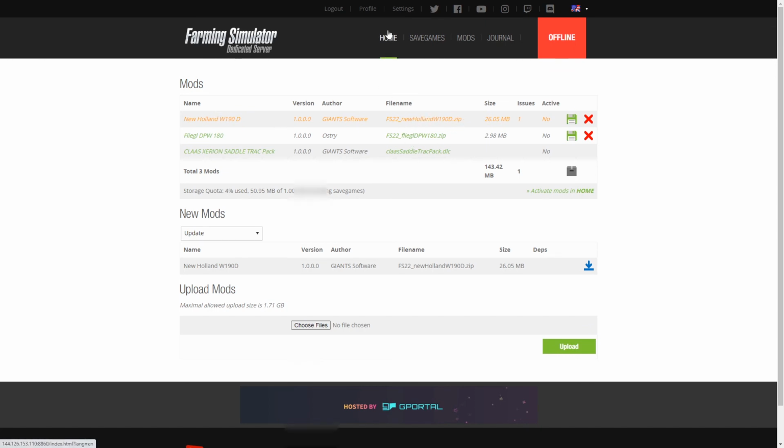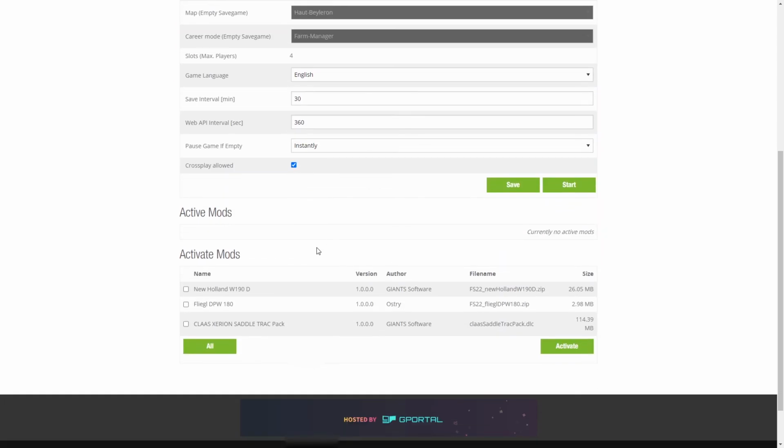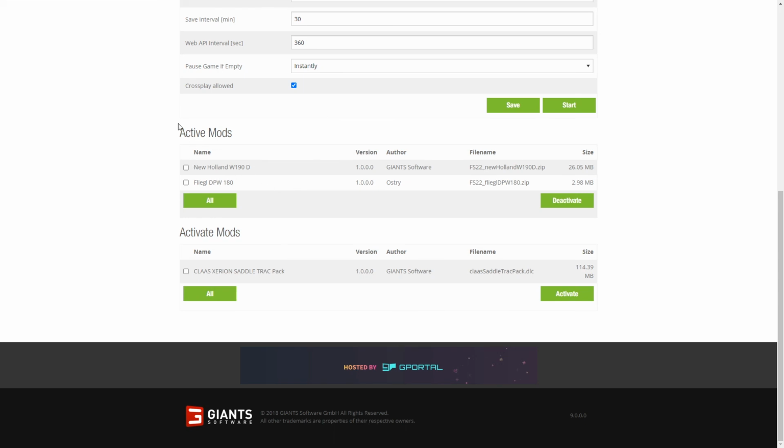All that is left is for you to click the Home button at the top, scroll down to your Activate Mods area, check the box next to the mods you want to upload, and click Activate. You can now see your selected mods in the Active Mods area. Now just click Save and Start.